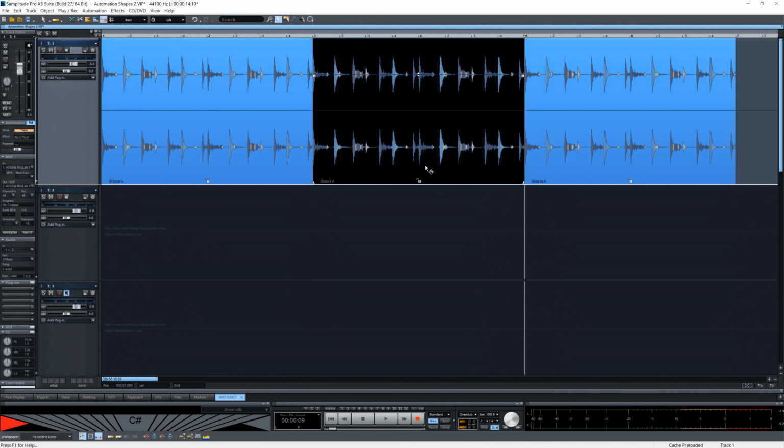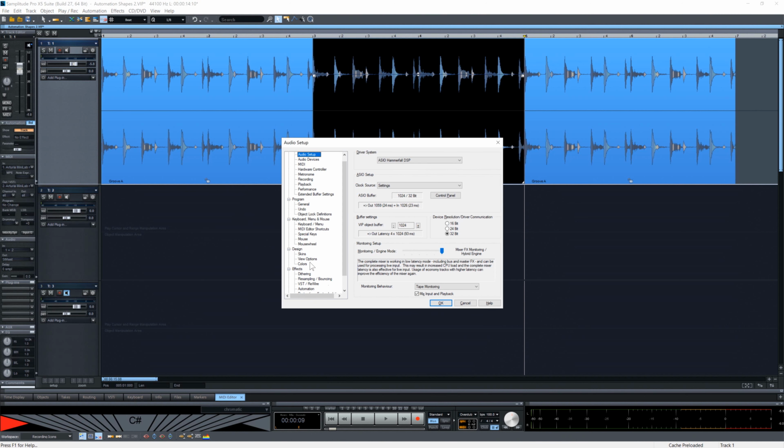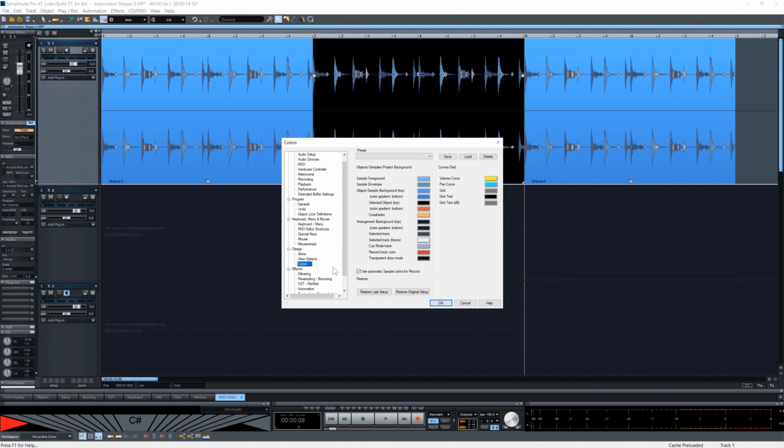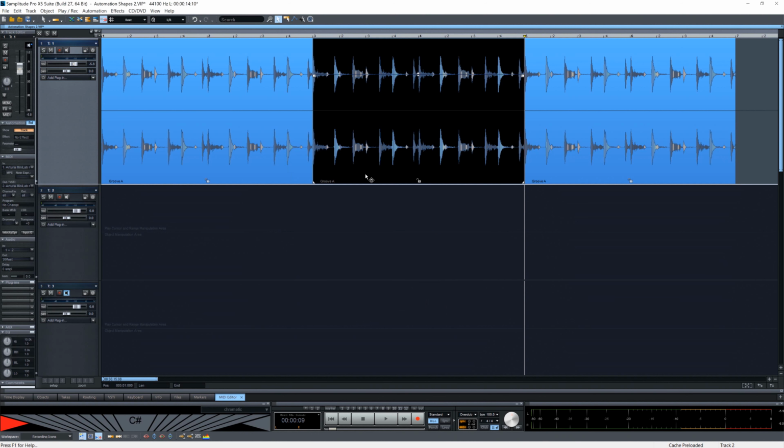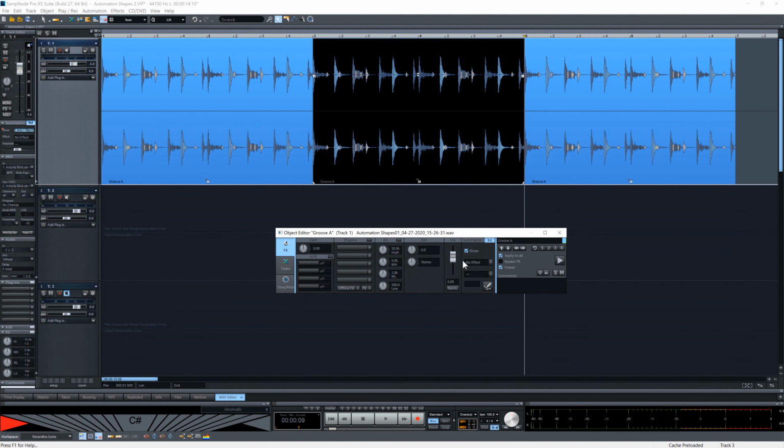I've actually changed the selection color to black for this part of the tutorial. Sometimes I prefer to have the black background when using automation. You can change that any time by pressing Y and going to Colors. Selected object top. That's where you can change the background color for selected objects. Anyway, I'm going to double click on the object to open the object editor.